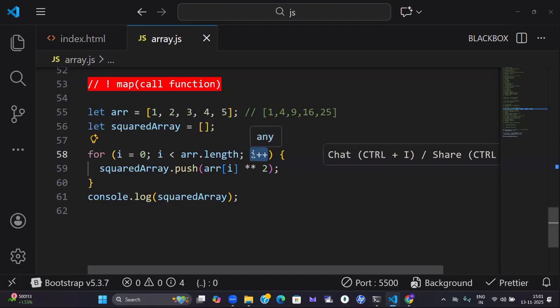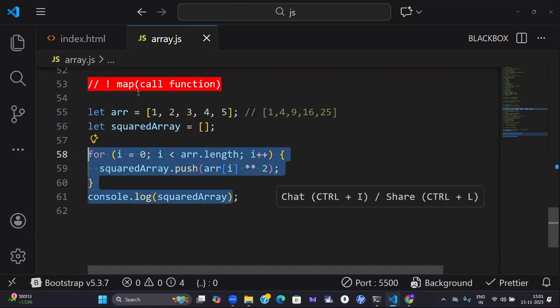Every time it is not possible. Every time it is a hectic process for us because every time I can't know the conditions. Every time I can't do. So to avoid these things, we are using the map method.